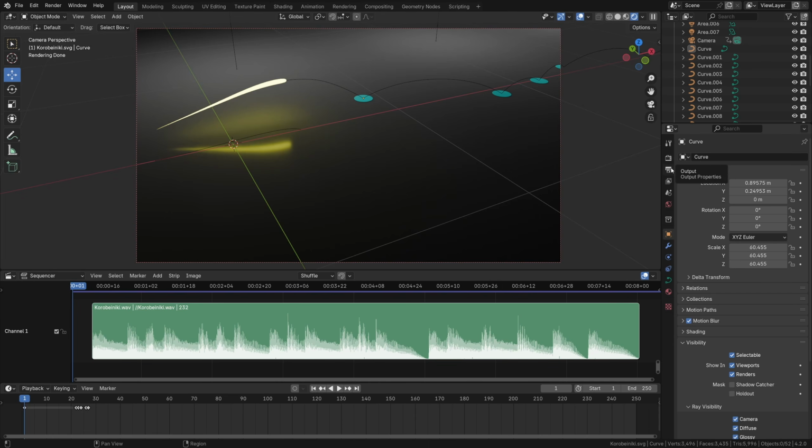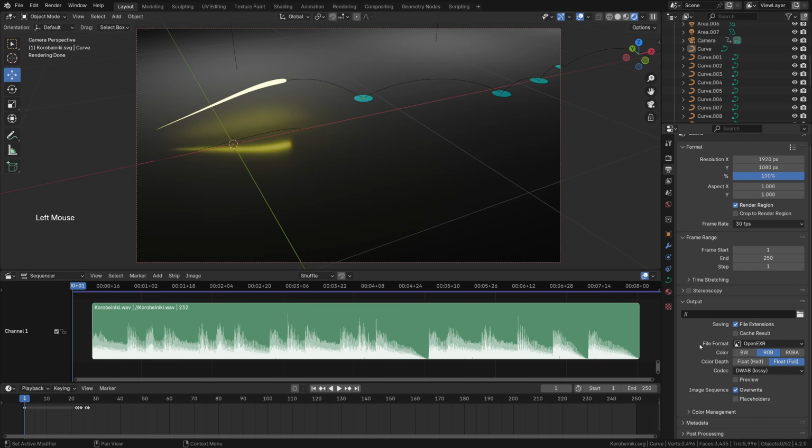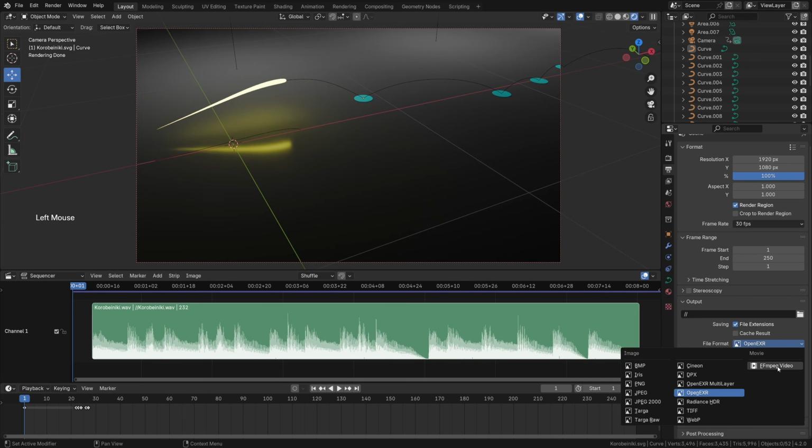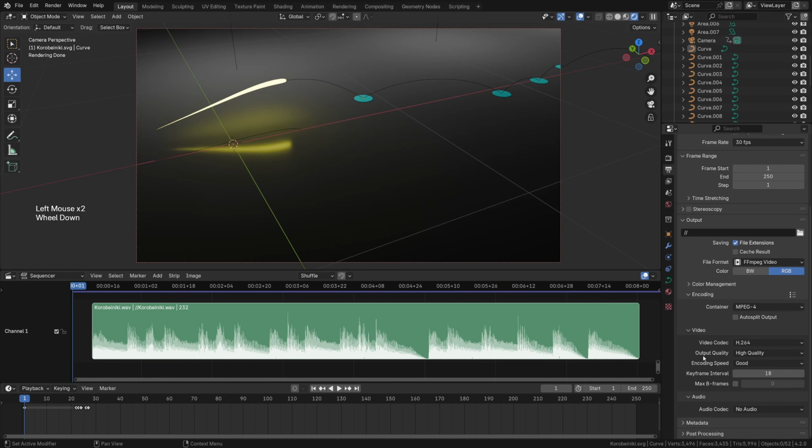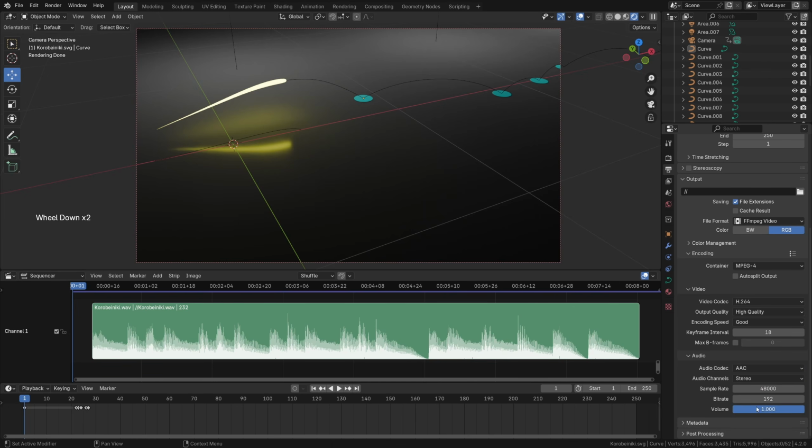So let's go to the output properties, and under output, you can change the file format. I think the default is PNG. You want to change it to FFmpeg video. And if you keep scrolling down, you can see under encoding, you want to change the container from Matroska to MPEG-4. And then you want to change the output quality from medium quality to high quality. And under audio, make sure the audio codec is not set to no audio. I recommend that you set it to AAC. And then these default settings are fine.